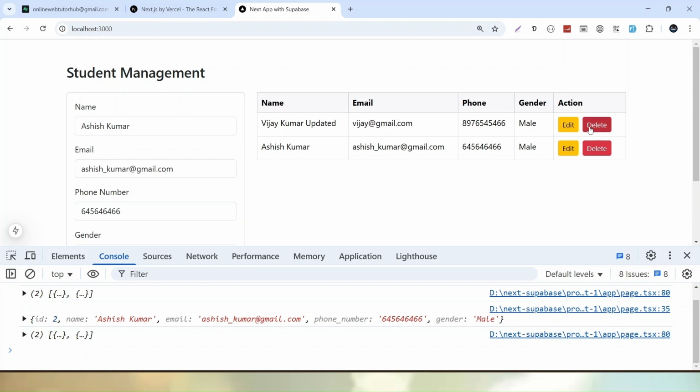Now let's work on this delete operation. I want that whenever any user clicks on this delete button, a confirmation will appear. It will ask if you are sure you want to delete, and we will do this by using window alert. If the user presses the OK button, in that case we have to execute the delete method of Supabase to delete that student from our Supabase table.